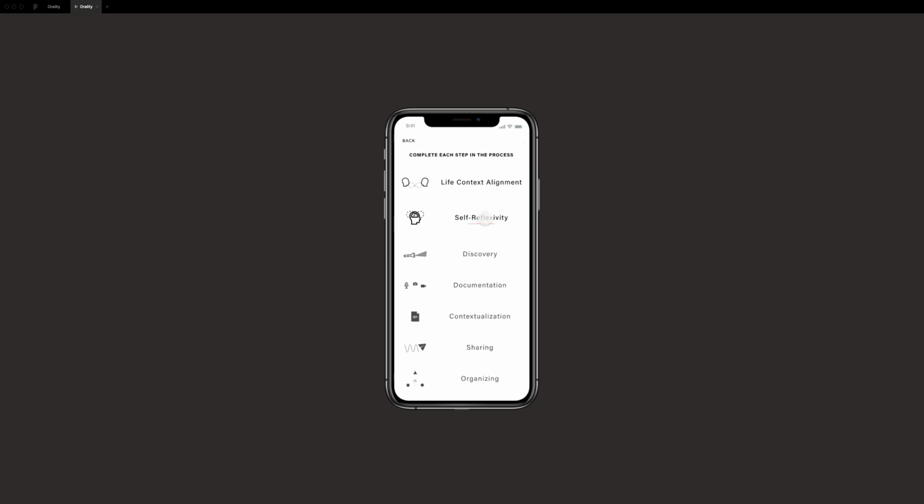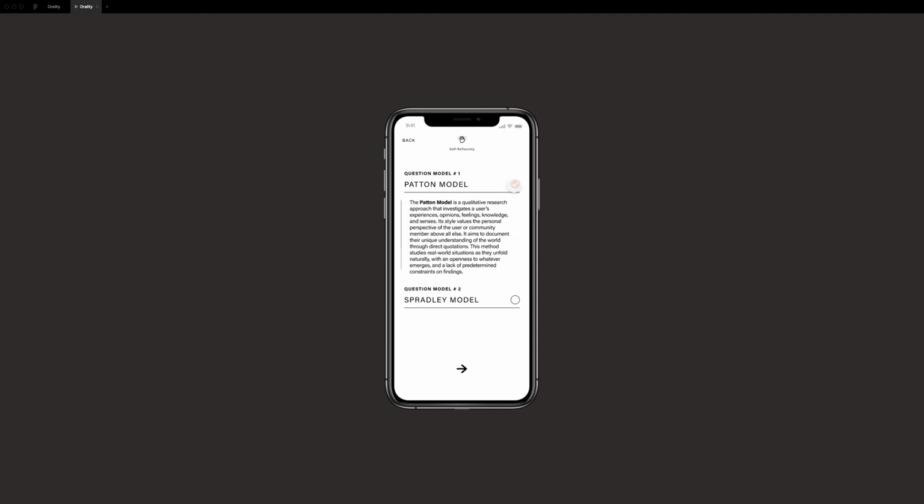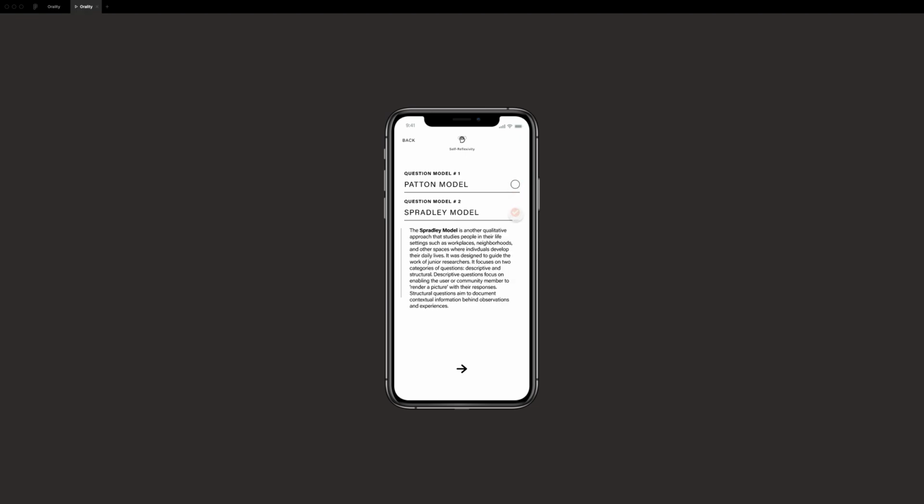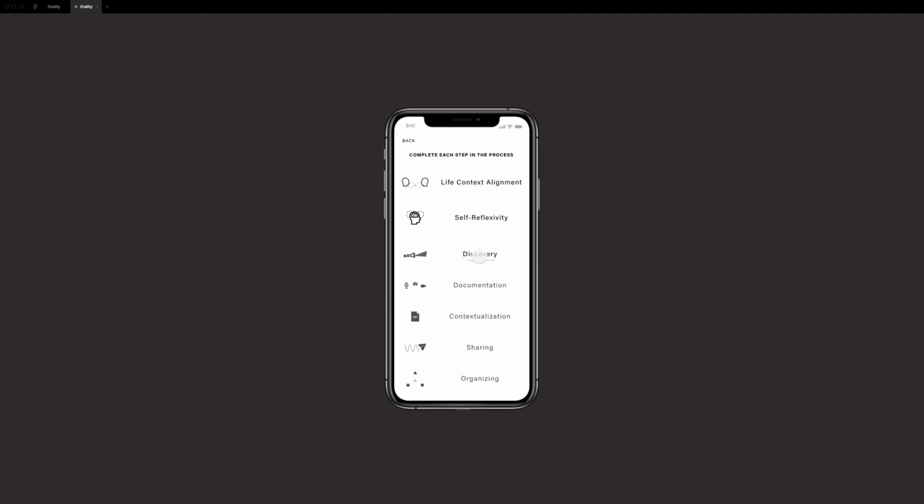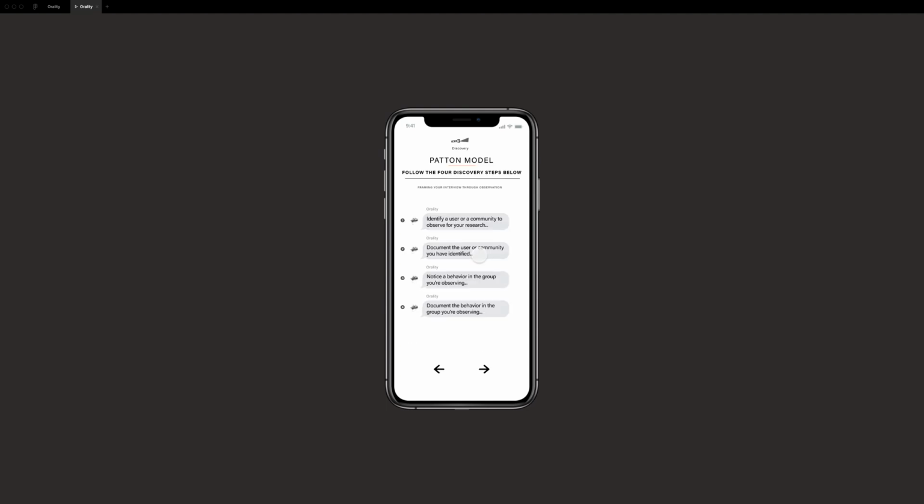Okay, now we move on to self-reflexivity. In the self-reflexivity stage, we can choose between the Patton model of ethnographic research and the Spradley model of ethnographic research, both qualitative approaches. Okay, so we choose the Patton model, and we go into the discovery stage.